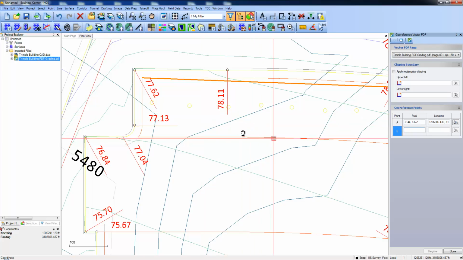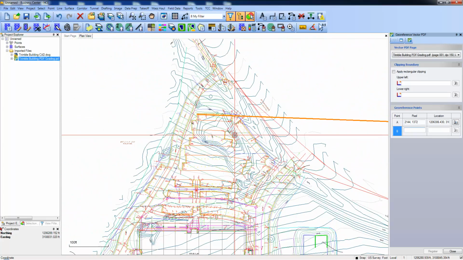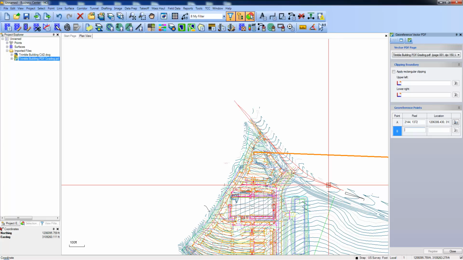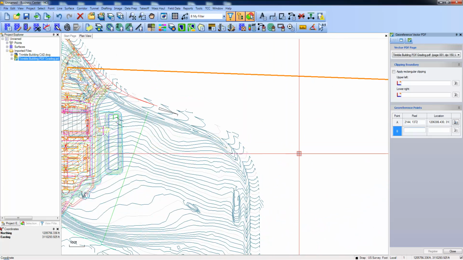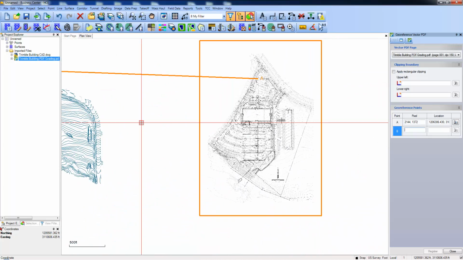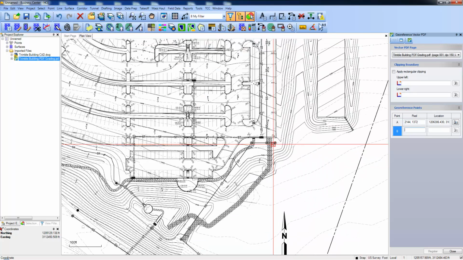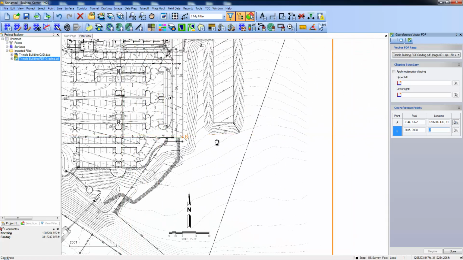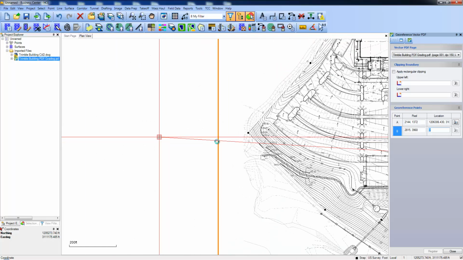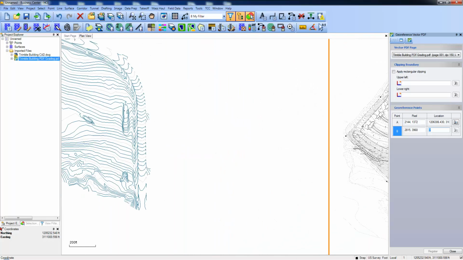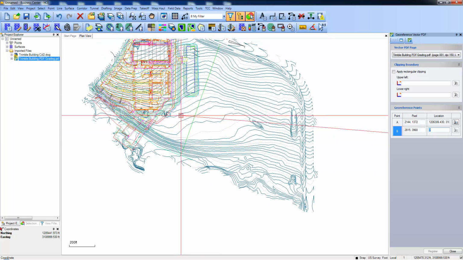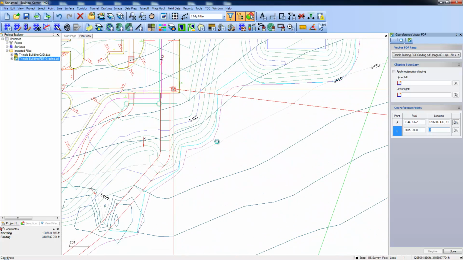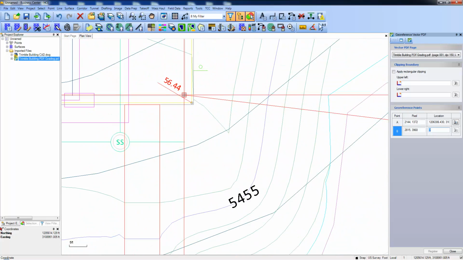When you have the first point in, zoom out and go back to the PDF and select a second point. In this case, we'll choose the lower right-hand corner of the parking area, and zoom out and now go pick the second point, which is the second point on the CAD file. So here again, we'll choose the lower right-hand corner of the parking area.